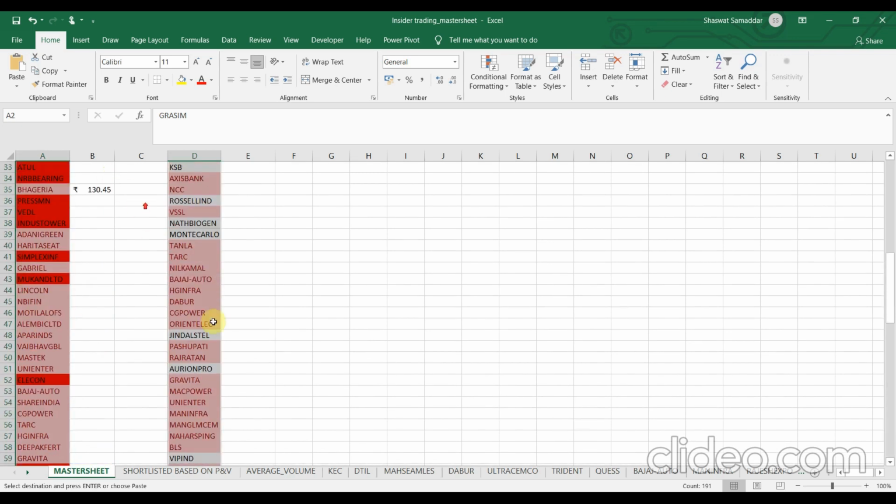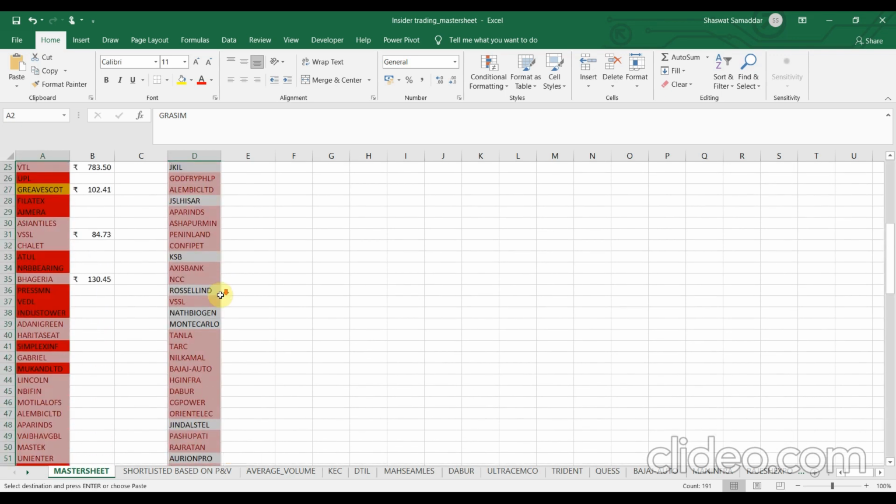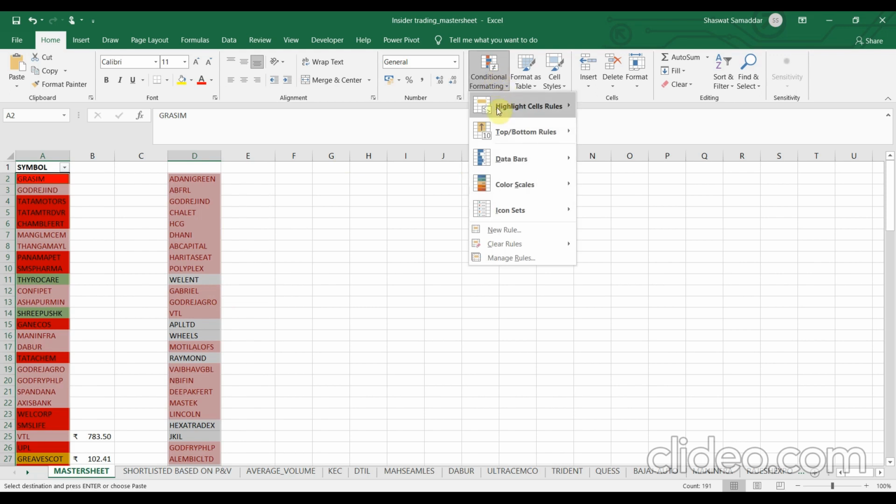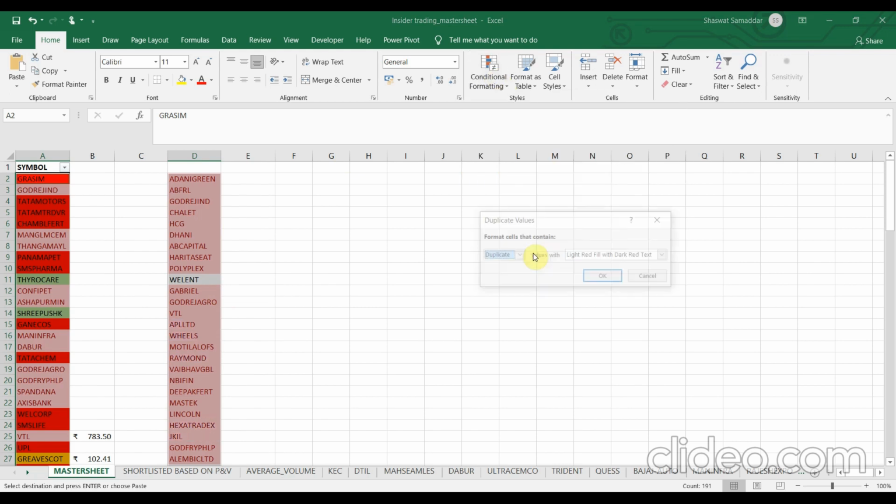So now, maintaining the master sheet is important because the insider trading report gets updated on a daily basis, and it's not possible for us to do this analysis for 90 stocks on a daily basis. So this insider trading master sheet helps us to know for which stocks I have already done the analysis, and I could skip those stocks and do the analysis for only those stocks which I have not done. So I will just apply the conditional formatting and mark the duplicate values.